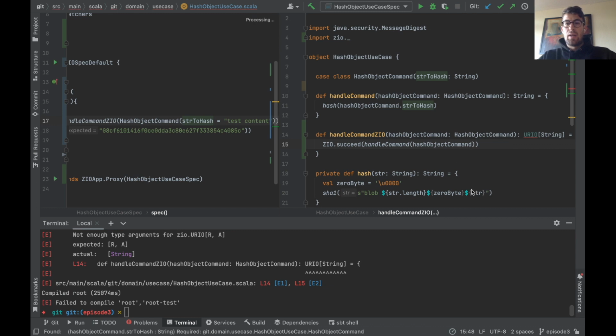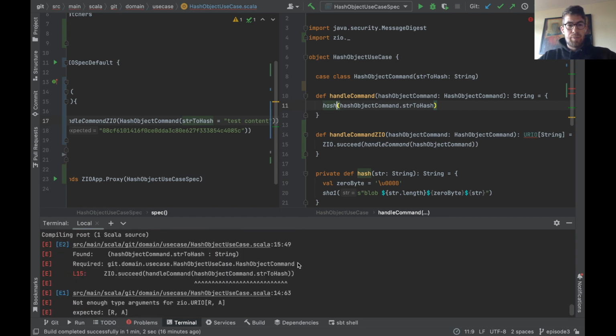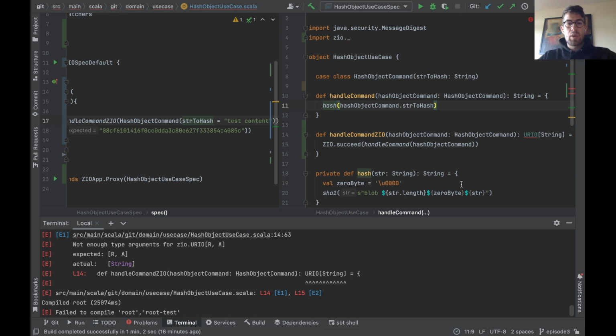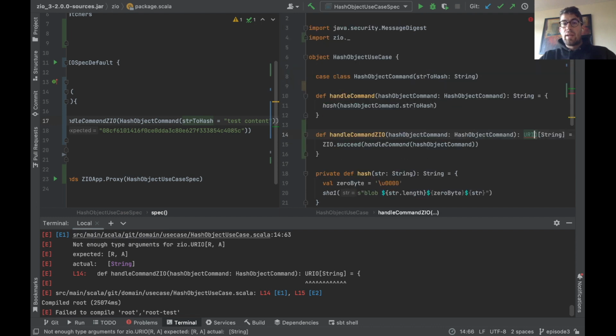Okay. We just want to call the handle command with the actual command, not the same value that we use to call hash here. And I'm using the wrong ZIO. Actually, the one I need is the UIO, which is an alias for Any, Nothing and A, so UIO.